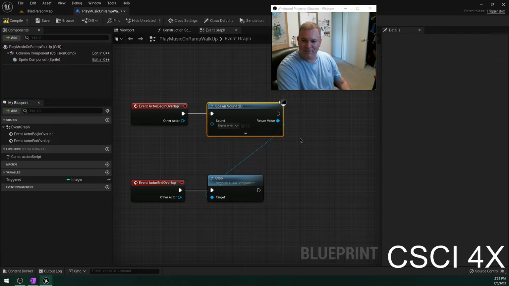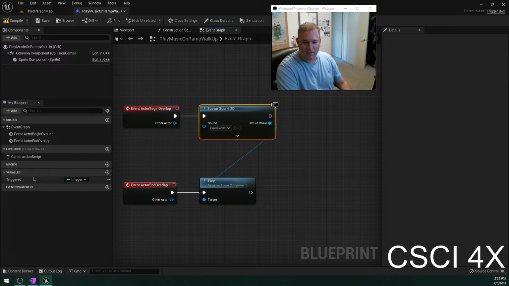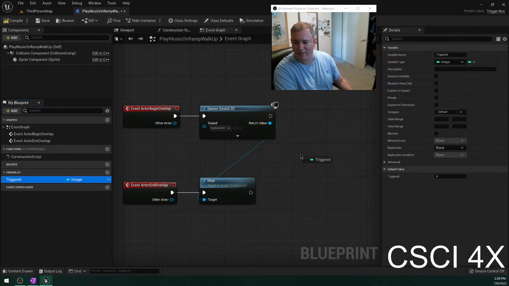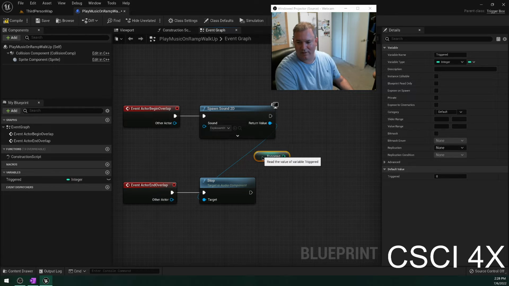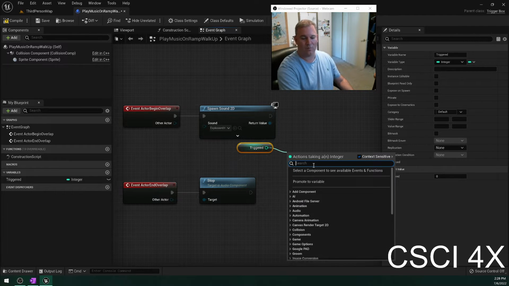Okay, so how do you get a variable into your code? Well, the easiest way of doing it is actually to drag it out like this. So if you just click on the variable, Ada, do you see this? If you click on the variable and just drag it out, you can get the value of the variable. And what we're going to do is we're just going to add 1 to it.